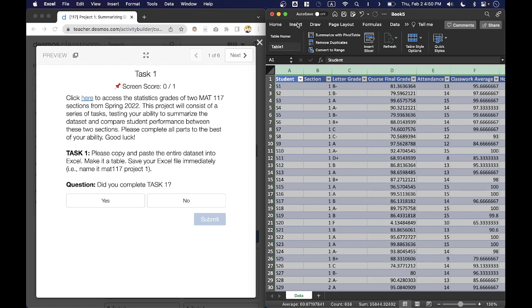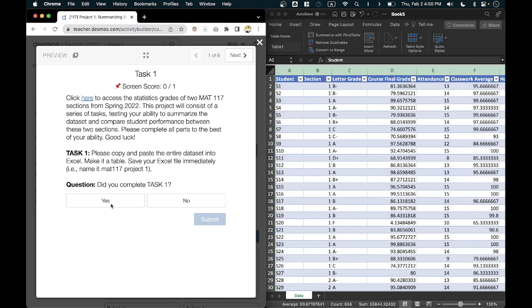Next step, we're going to complete our screen. So this screen says task 1, and that's exactly what I just did. Copy the data set, paste into Excel file, make it a table, and save your file. So don't forget to save your file. And then click yes right here, hit submit, and you get 1 point from task 1.